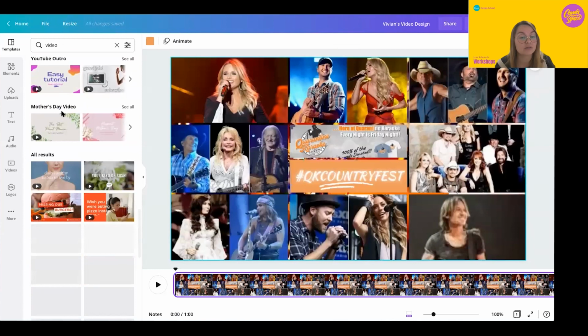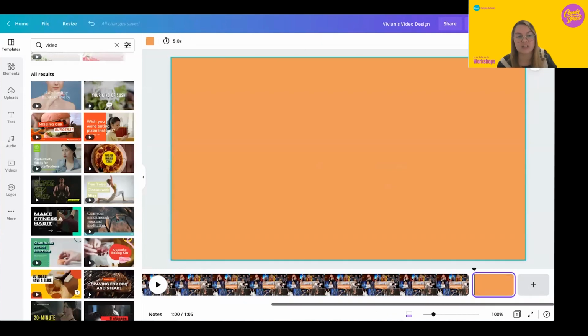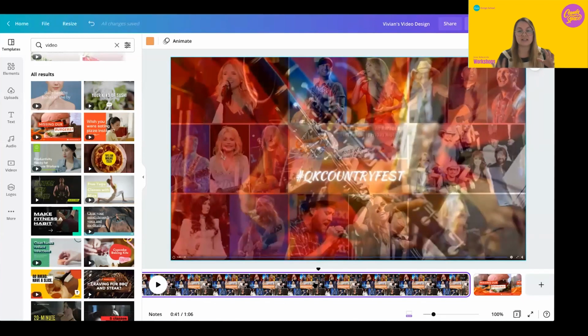I actually had a really good look through the templates earlier, and I really like the simplicity of this particular template. So I'm going to add a page here, and I'm going to drop in this template because I think that this works really, really well. As you can see in this design, there's quite a bit going on. There's a lot of really great iconic images of some famous country singers, but I think that we might be losing the message a little bit. I think we might be losing the core of it, which is this quarantine karaoke country fest.